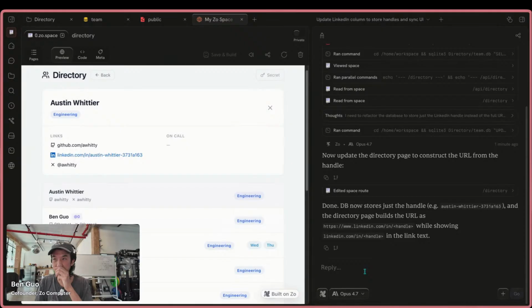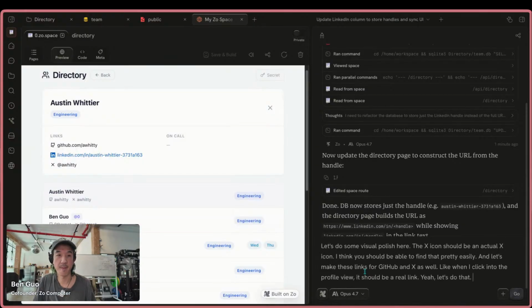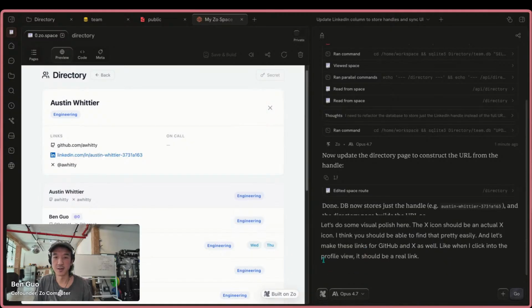And let's make these links for GitHub and X as well. Like when I click into the profile view, it should be a real link. Yeah, let's do that. Queue up another thing here.